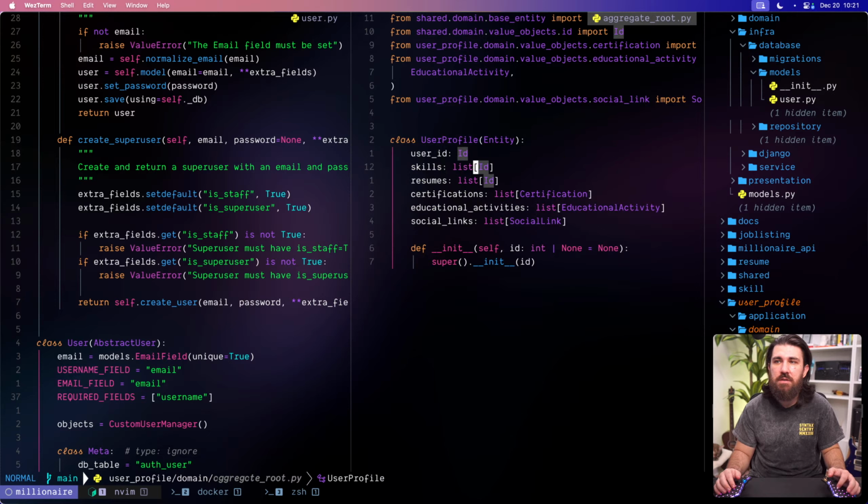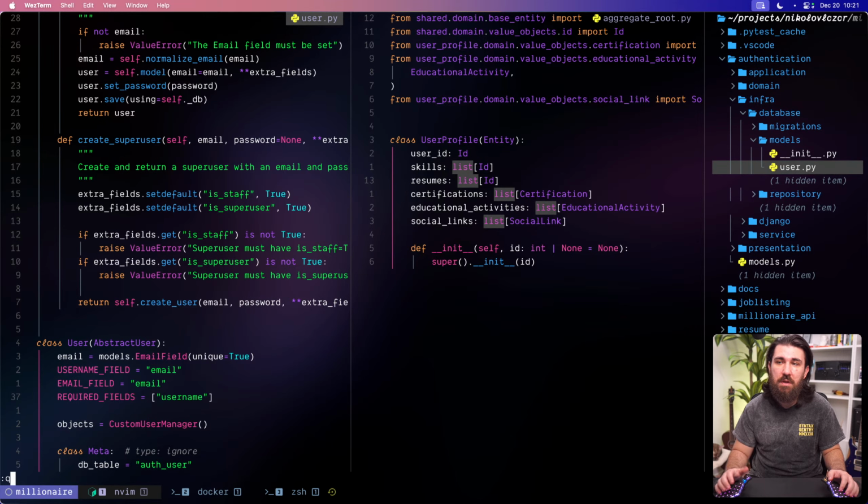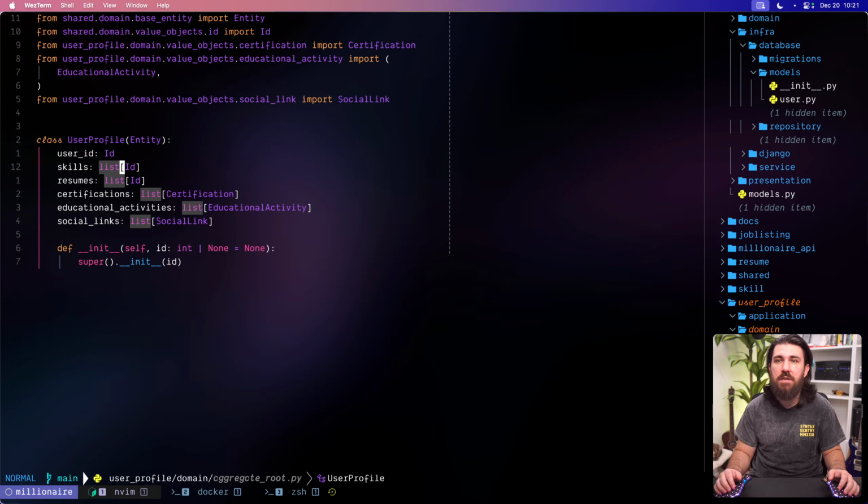Here's the user ID, skills, resumes, and this is the aggregate root. We should not be keeping them as a list of IDs. First of all, these are not going to be entities. They're going to be value objects. So I need to fix that, just like certifications.